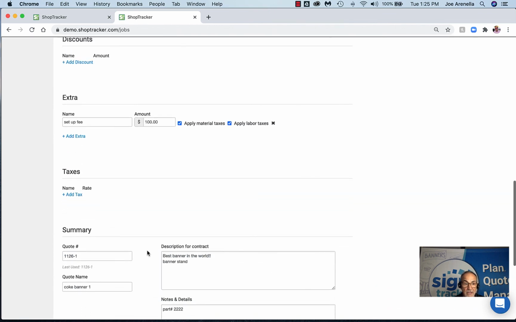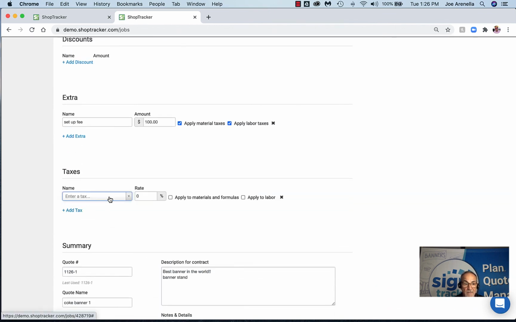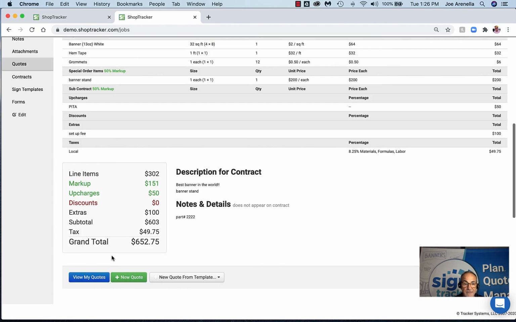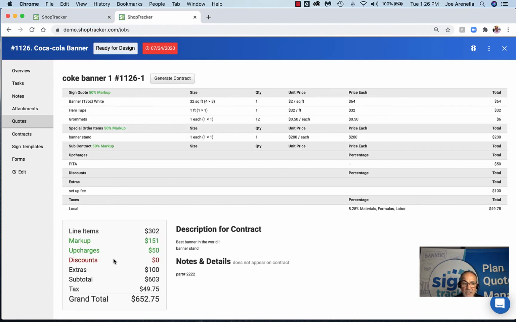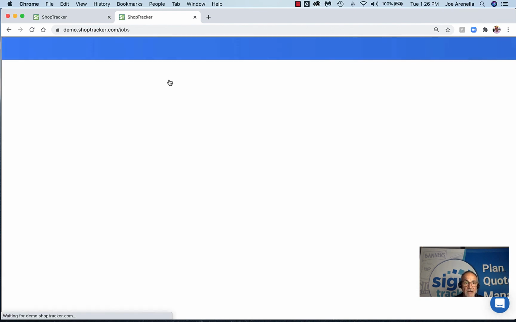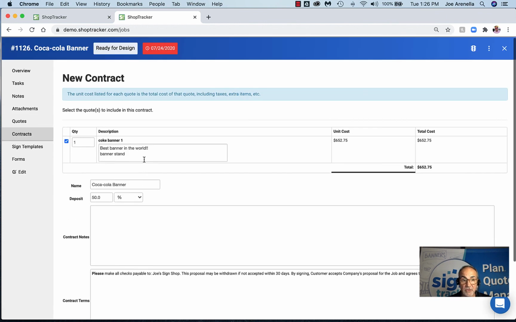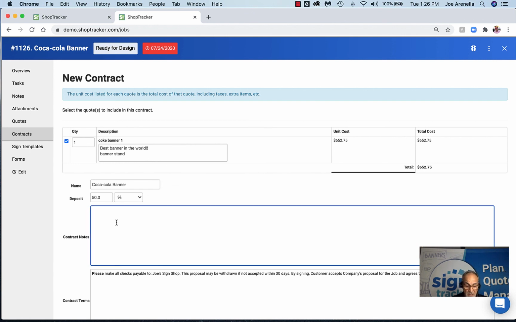And it's good to look at that summary. Add tax. And we'll say local. And save and finish. So now we have our tax as well. All right, this looks good. Look at the summary. Generate a contract. Again, this particular job, this is the first quote for this job, so it's already selected. Looks good.